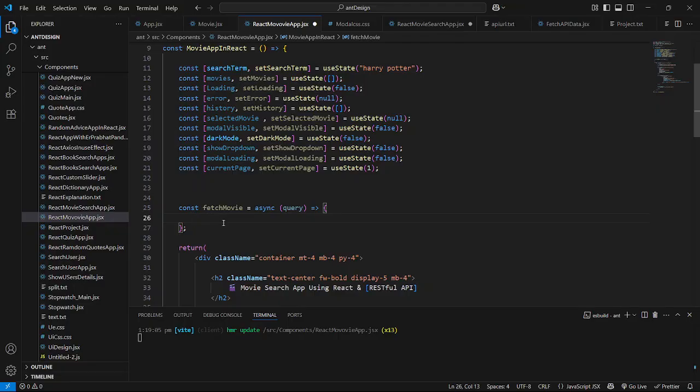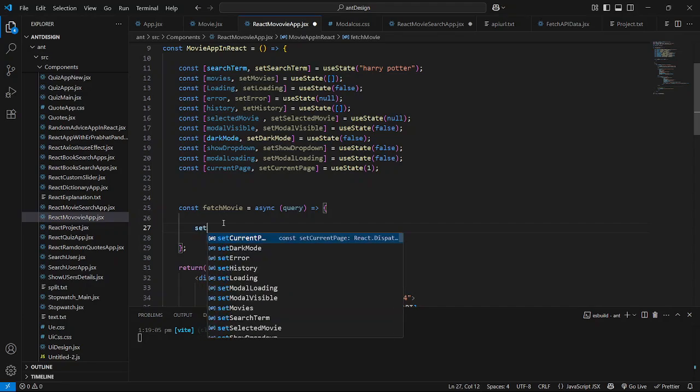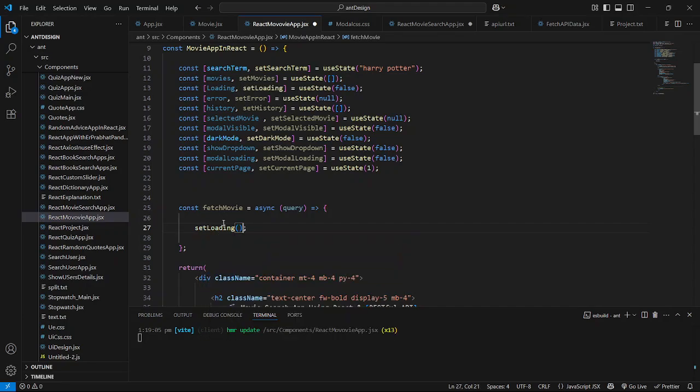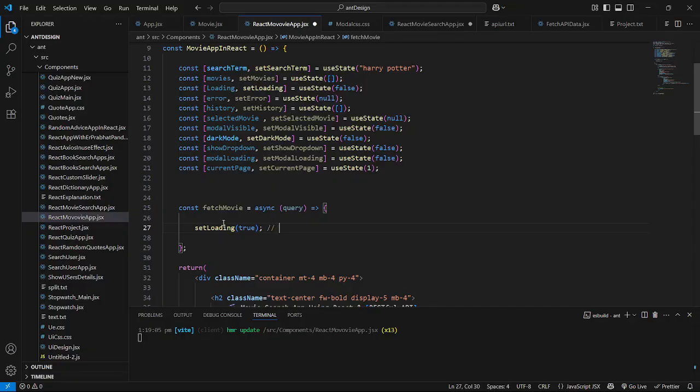Come to the code now, and now I'll use the axios. So before that, I'll set each and everything to its initial state. I'll just say set loading to true. We have to show the loader initially, while fetching the data from the API server. Okay, this is it.